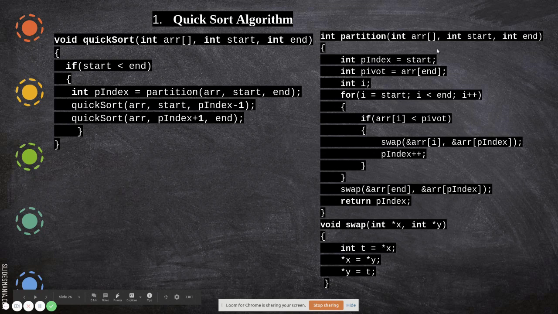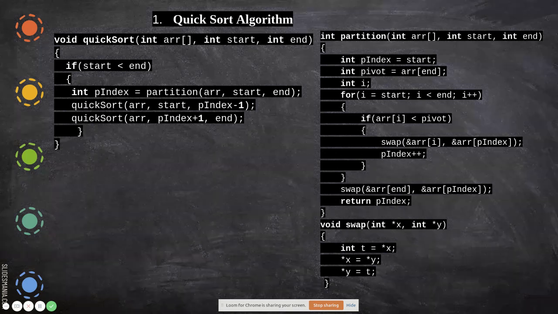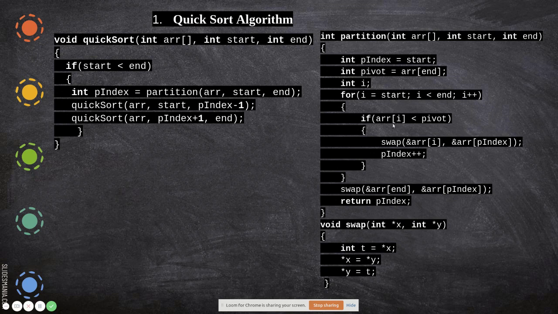Now this is the partition. Here this is the array, start and end. First we initialize the p index to be the start and the pivot to be the end. Here a pivot element can be taken as the first element, the second element, the last element or some random element. It is left to the user. Here what we have taken is the whole unsorted array, and the last element is taken as the pivot element, so that we move it to its correct location.